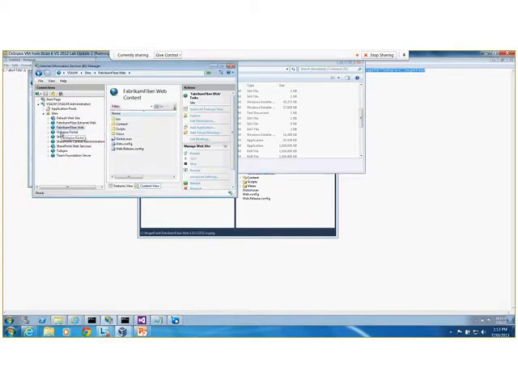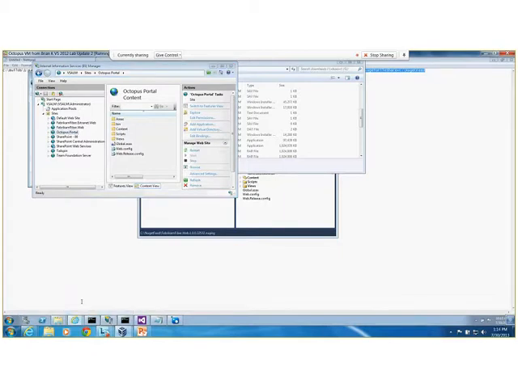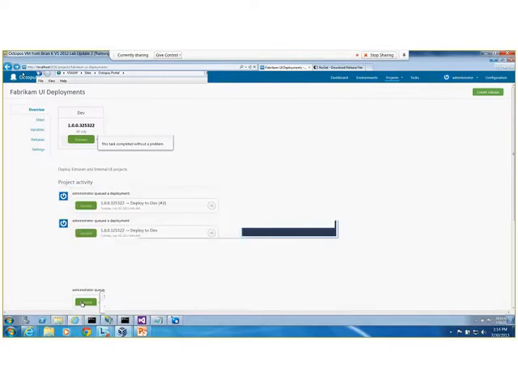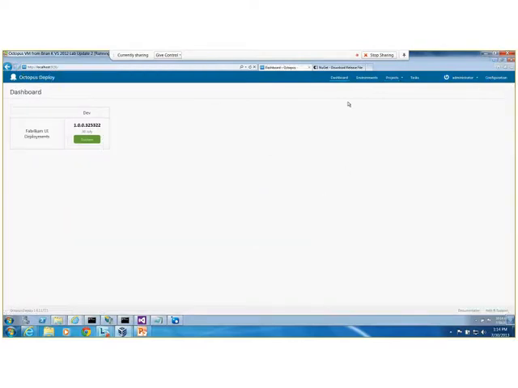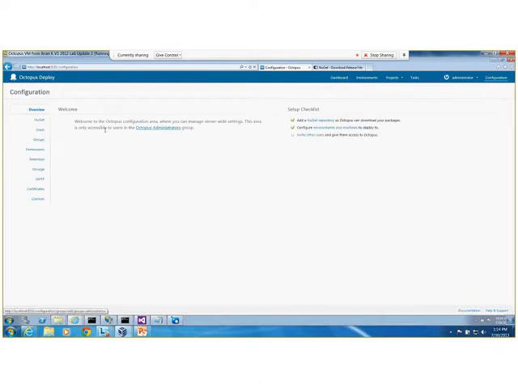So as you notice, I've already installed Octopus onto this server, and there's a website called Octopus Portal. So I can browse from here, or I'll just bring it up here, and I've obviously set some things up here. I'm ready to go. I've got something called Fabricom UI deployments using Brian Keller's awesome VMs to set this up. And as you'll see, there's projects, but let's go and look at the configuration just so you know what to expect with Octopus.